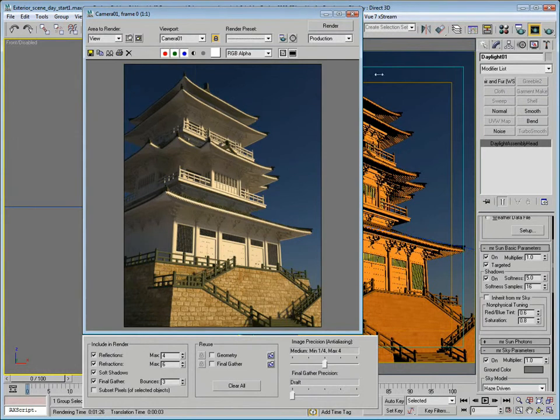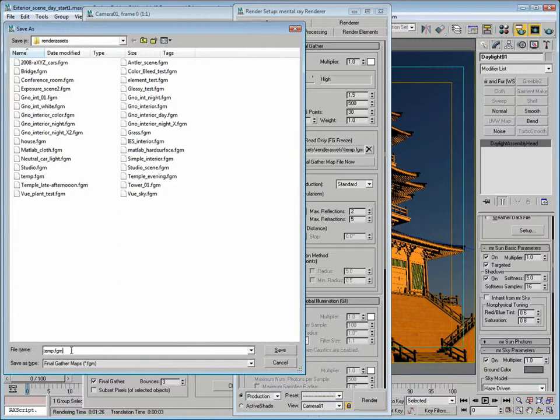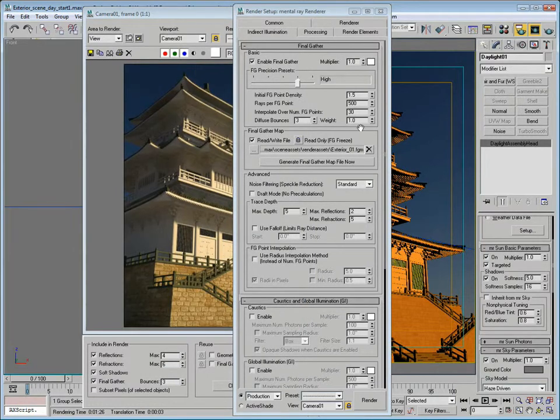So at this point, I'm planning on rendering this image out larger than what you see here, so probably double the resolution than what it currently is. What I like to do is go ahead and save this calculation. I'll probably just set it up for high for the final render. And I'm going to save this out to a map. Let's just call this exterior 01. And what I'll do is save this to a map, freeze it, and then change my resolution to increase it to do the final render.